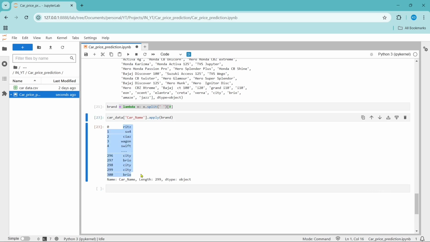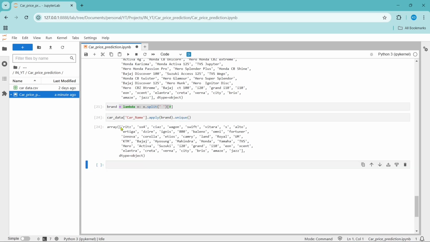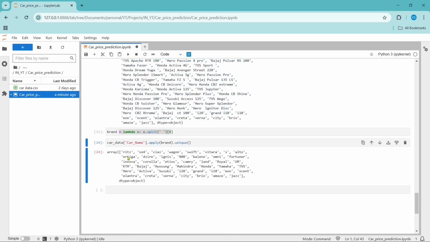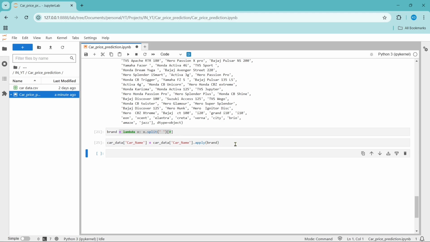So if you see here, let's see the unique values, dot unique. These are far fewer than all those values, right? Because we only took the first value, which is the company name of that specific car. So let's assign it to the car name attribute. We are taking the first value of the car name, that is the company name, and assigning it back to the same variable, like this.